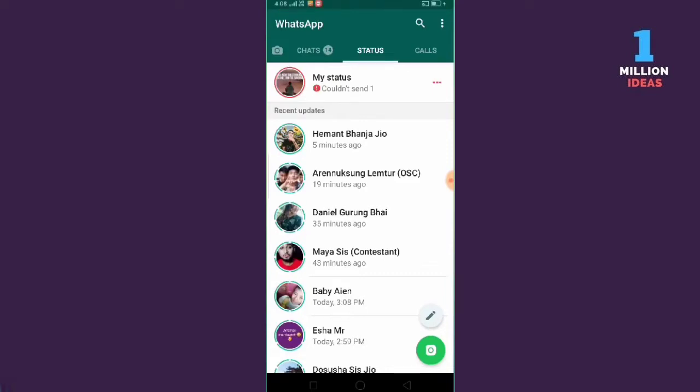So guys, if you're facing this problem of not being able to upload your status on WhatsApp, whenever you try to upload any status on WhatsApp, if you happen to see this error written "couldn't send" on your status column, then worry not, I have the solutions.